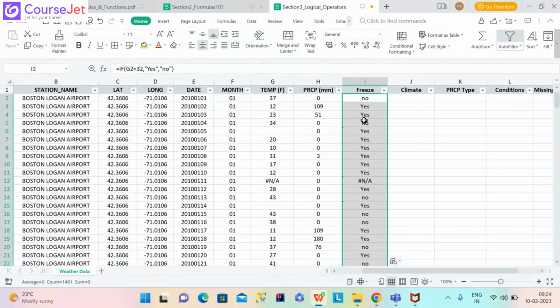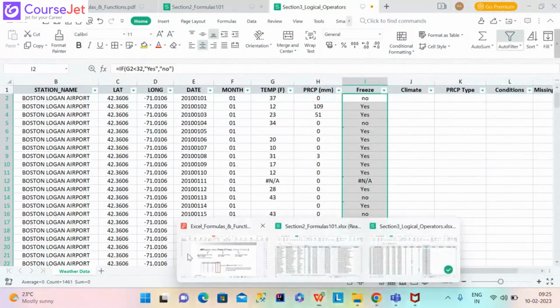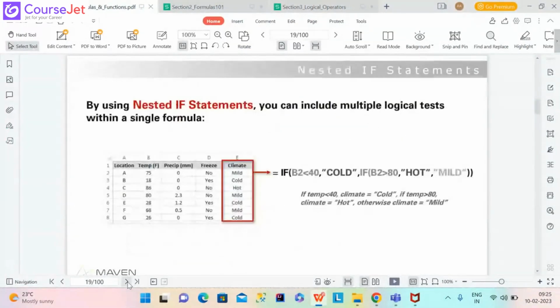So let's go to the next one. We'll see how to nest multiple if statements. We'll have a demo on nesting multiple if statements.